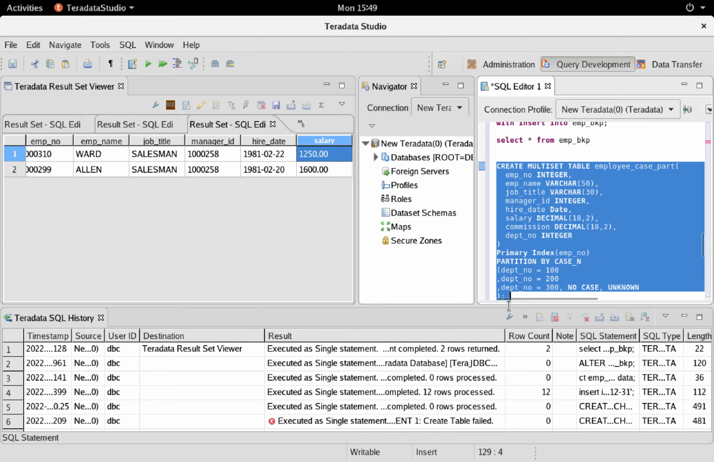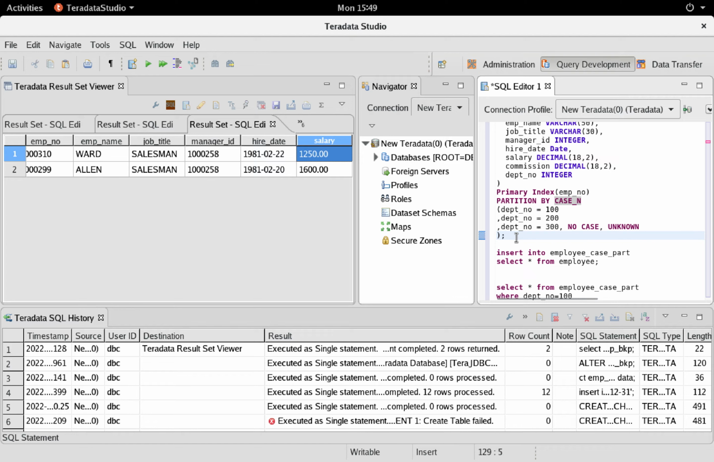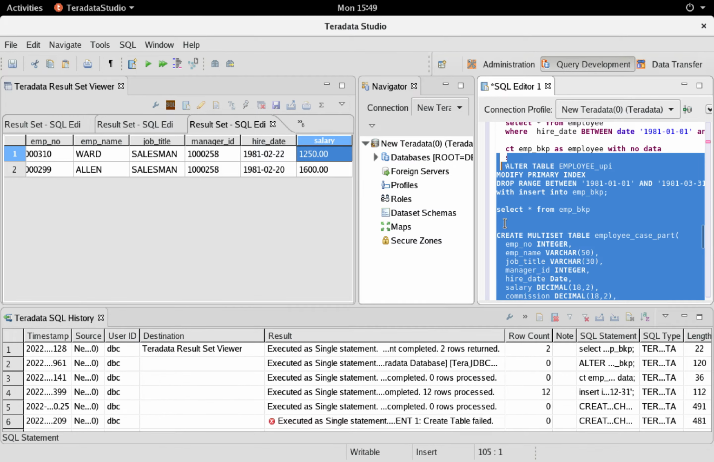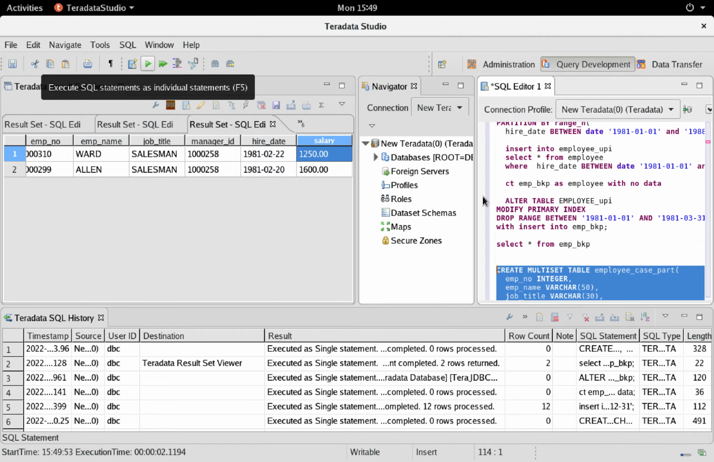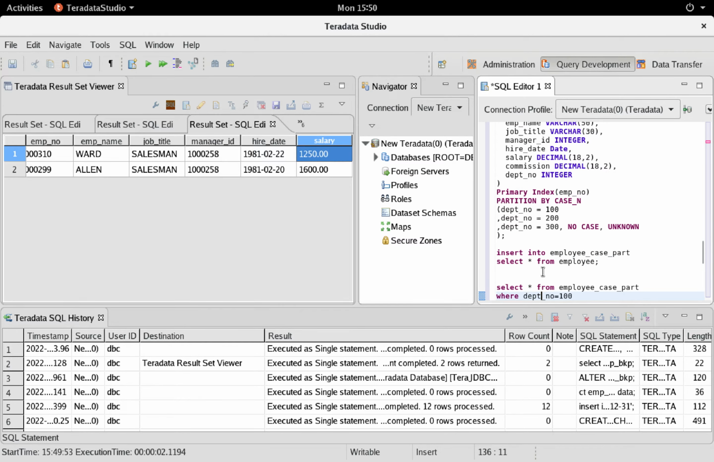So there are two ways of defining it. Either you say no case comma unknown, no range comma unknown, or you say no range or unknown. When you say or, a single partition is created for both. When you say comma, there are two partitions, one for no case and one for unknown. So let's execute this command. Okay, so I've created a case table, and I'm inserting data into it.